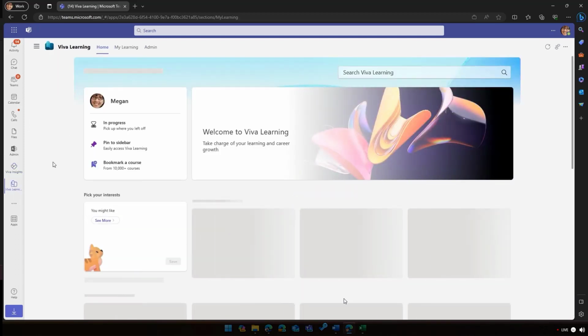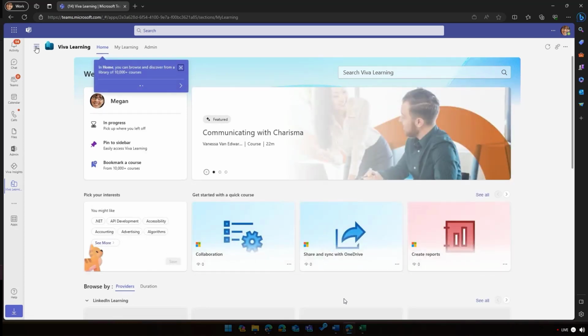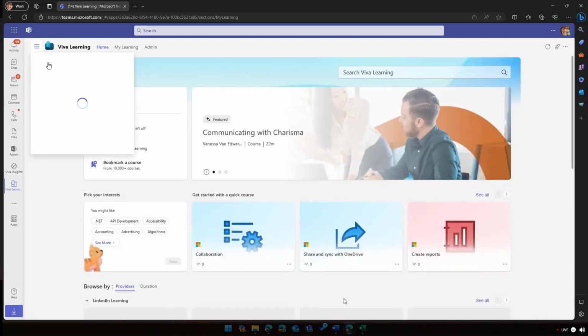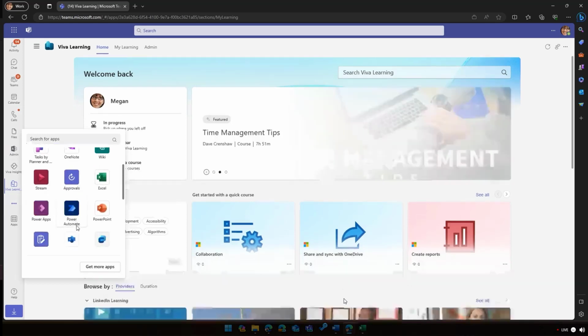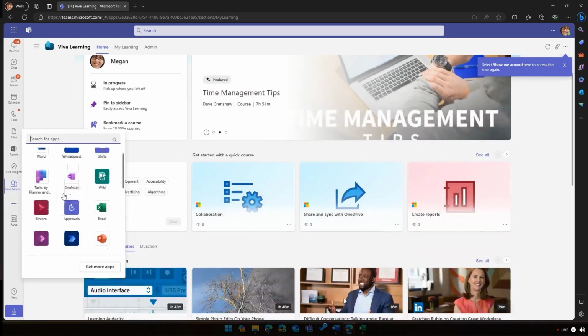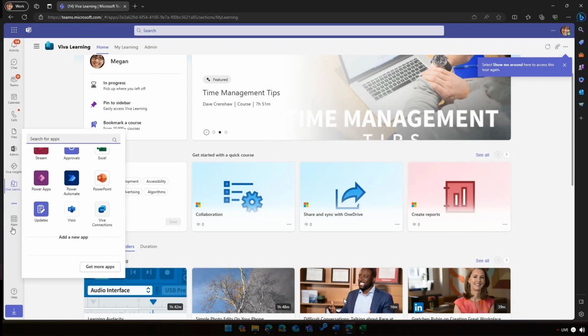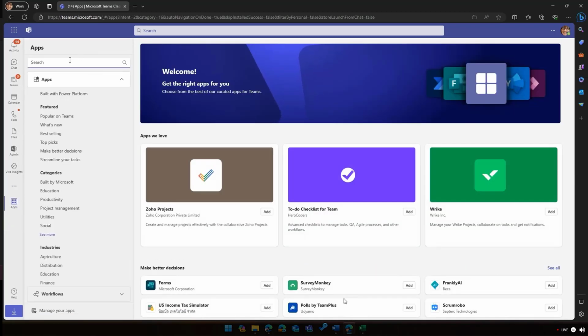So as I was already using the Insights app, I was able to click the hamburger icon up at the top and select one of the other Viva applications that come down from this menu. There are also other ways to get there, by clicking the ellipsis and looking for Viva Learning here, or just going to the apps nav and searching for it.